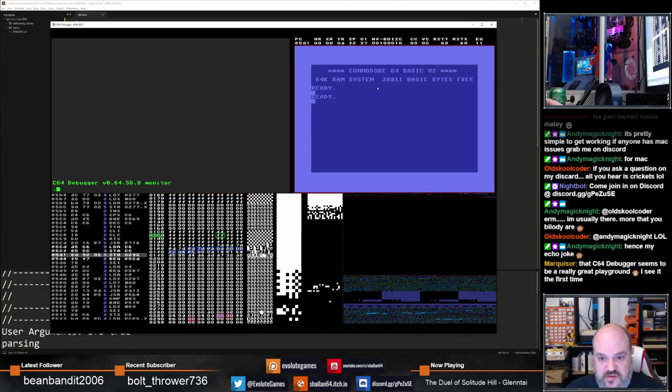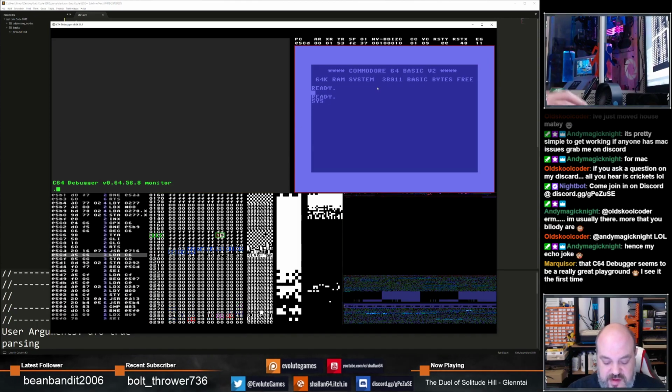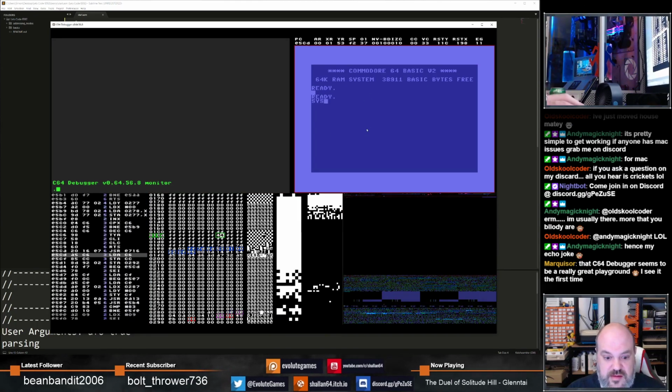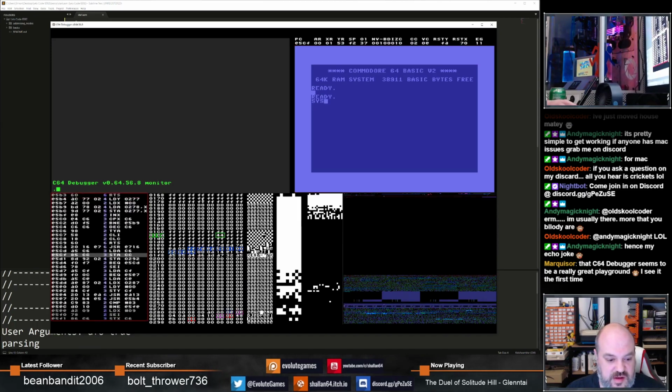So when we typed SYS, it's not going to let me do it now, is it? When we typed this into the... I can't type in here now because it's trying to put it in here, that's why. Sometimes this debugger can be great, sometimes it can be a pain.